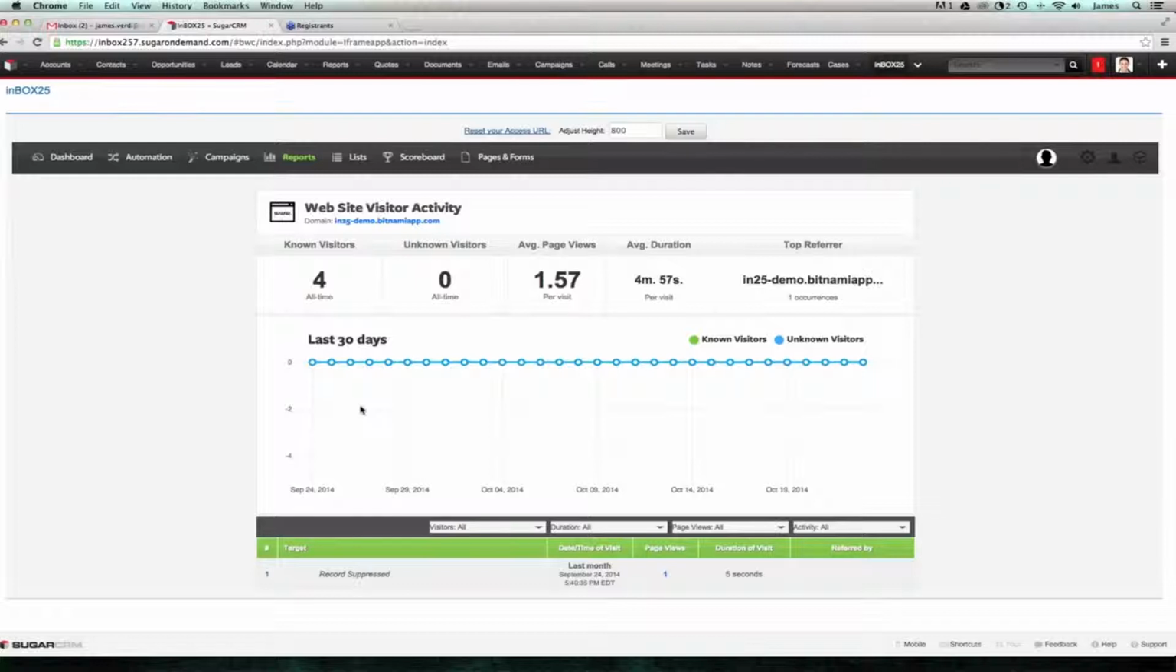For those that are unaware, a known visitor is simply a person or record who fills out a landing page on your website or was brought to your website via an email link. So if they complete one of those two actions, they'll become a known visitor on our website. We can actually track them via their name and email address.